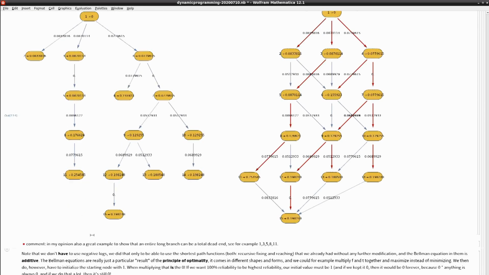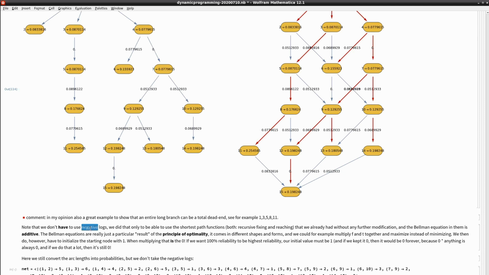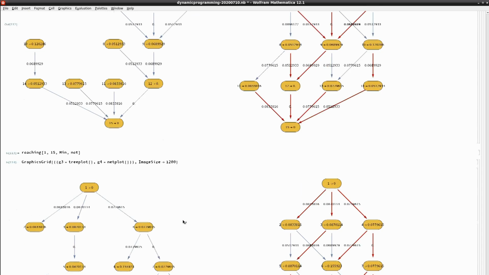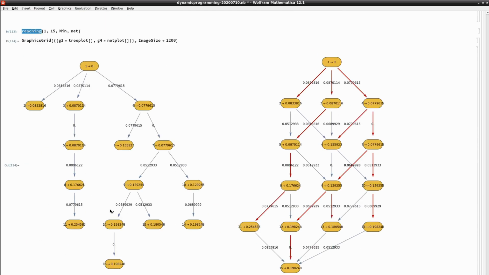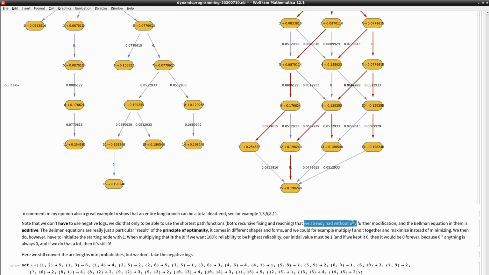Okay, so next, note that we don't have to use the negative logs. We did that only to be able to use the shortest path functions, right? You will see that our minimization was using recursive fixing and reaching, so we're doing shortest path. We did that because we had these functions already without further modification, and the Bellman equation in them is additive. But the Bellman equations are just a particular result of this principle of optimality, and it comes in different shapes and forms.